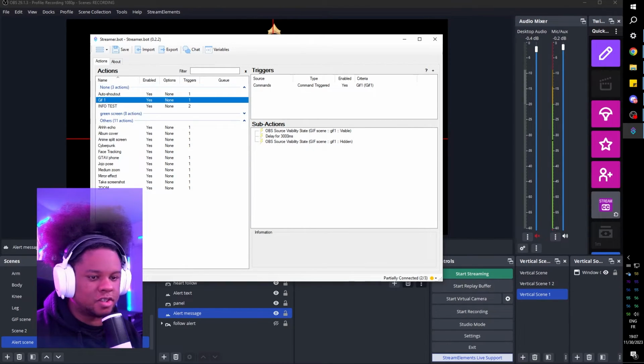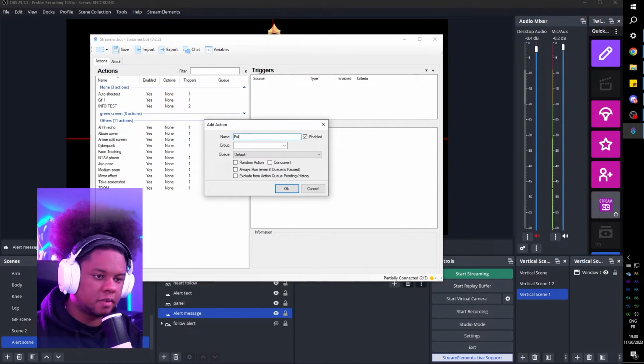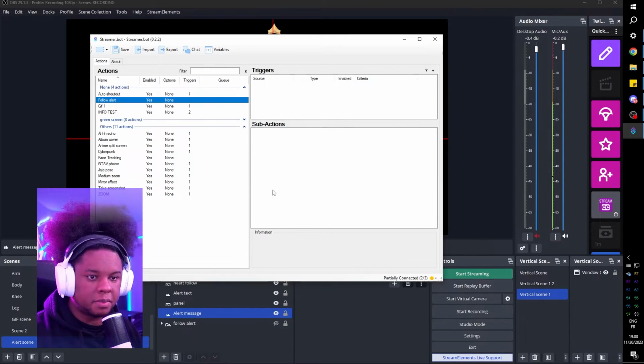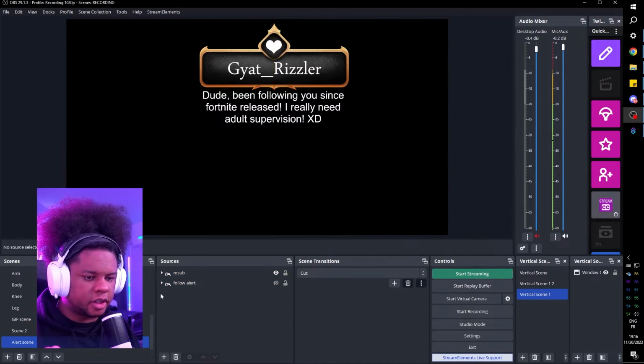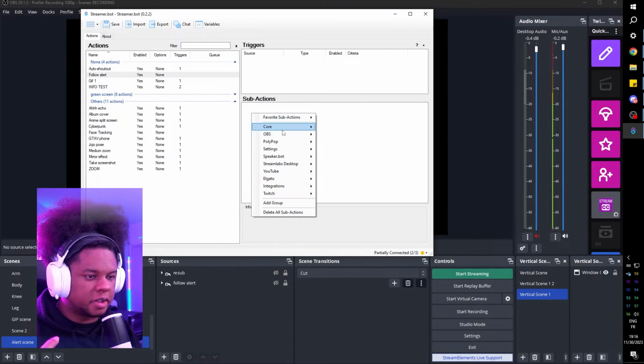Anyways, under actions, we're going to create a new action. And this one's going to be follow alert, basically. I'm not going to put it in a group. You should put it in a group called alerts, but I'm not going to. So our goal here is to basically turn on one of those. Let's turn it off.